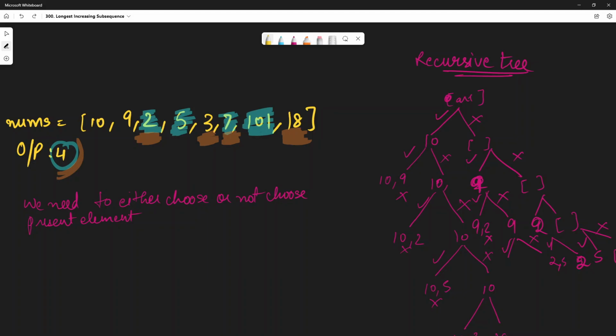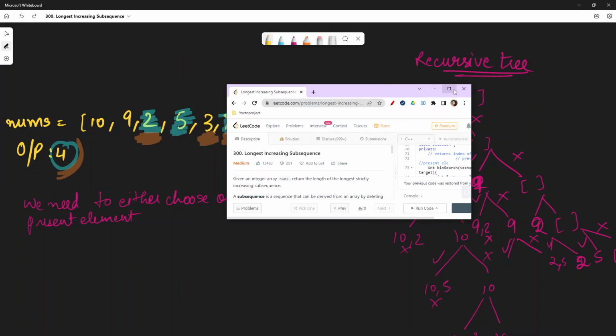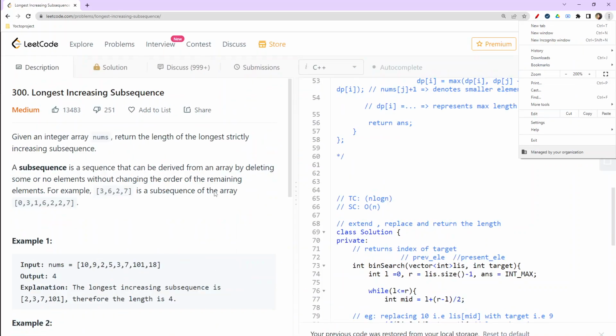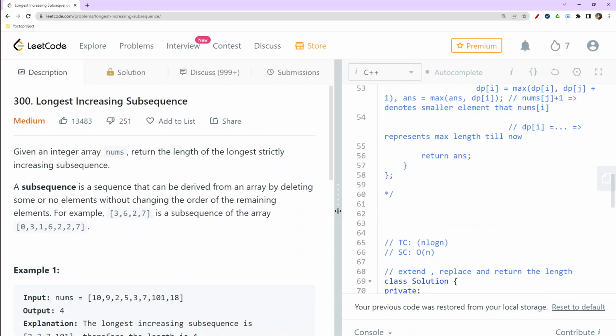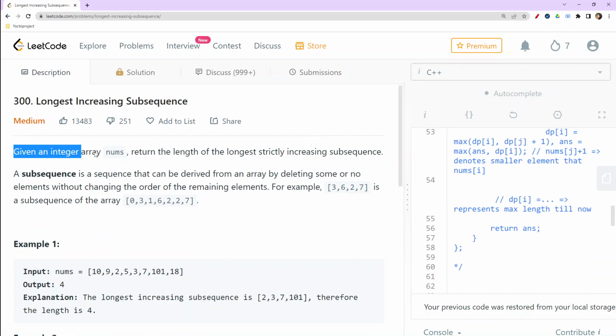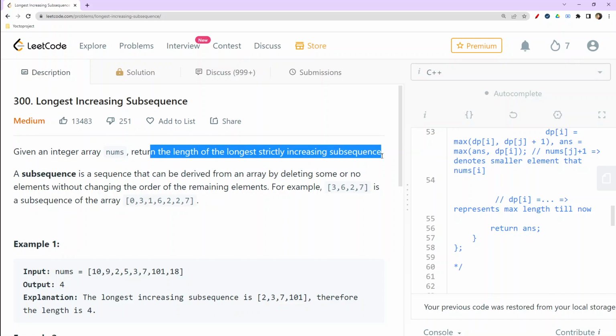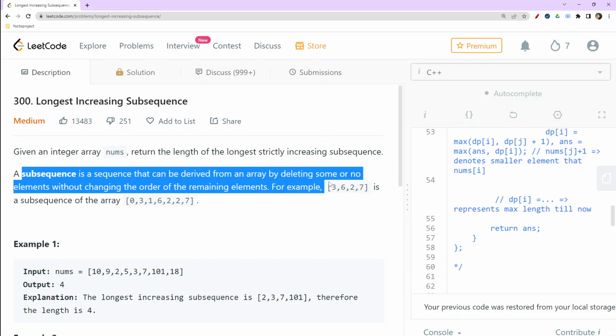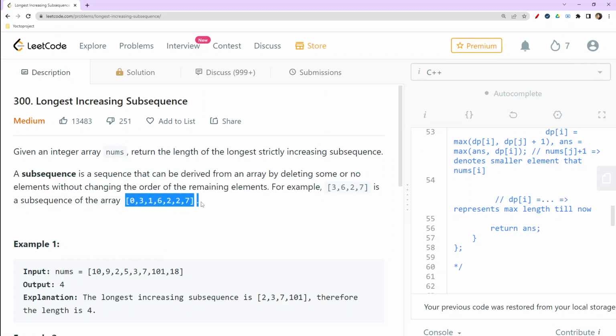Let me show you the question, what it means. So here's the question. Given an integer array nums, return the length of the longest strictly increasing subsequence, and a subsequence is a sequence that can be derived from an array by deleting some or no elements without changing the order of the remaining elements. For example, 3, 6, 2, 7 is a subsequence of the array 0, 3, 1, 2, 6.